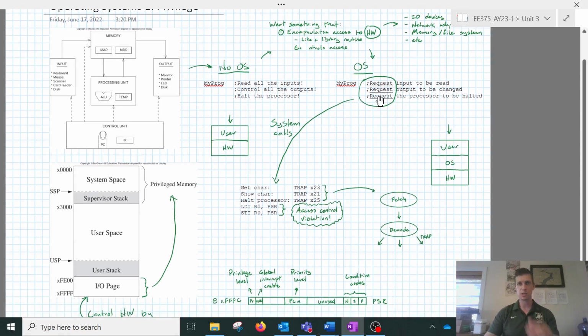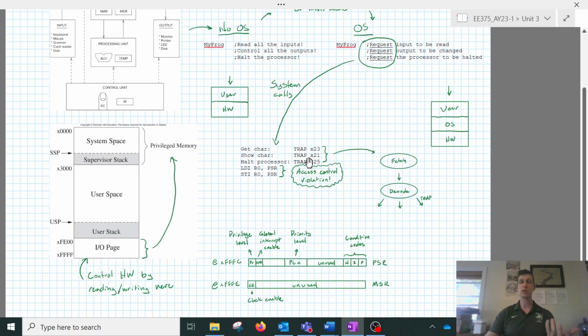Normally, programs have to request through a system call if they want anything to change in the hardware. The trap instruction is one example of that system call. And if ever a user program tries to access the hardware without that system call, then we get an access control violation.